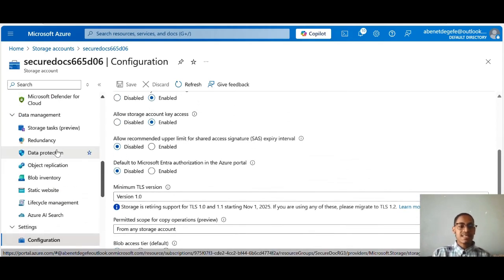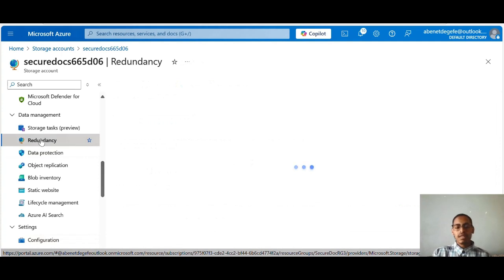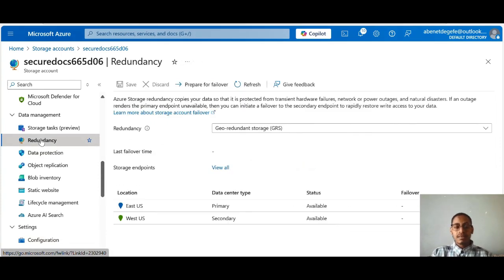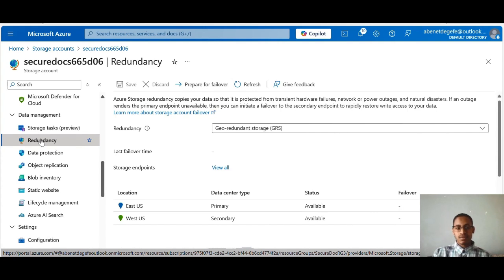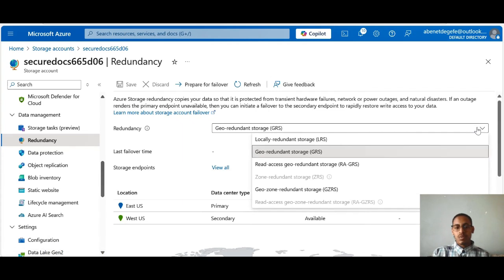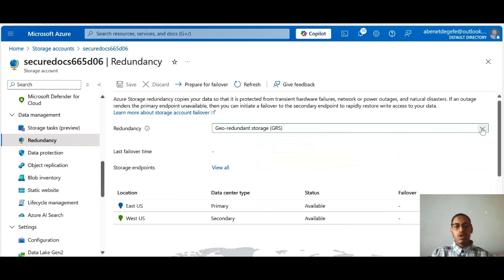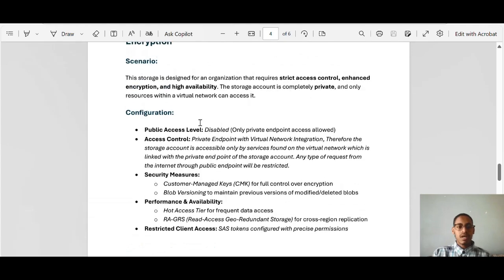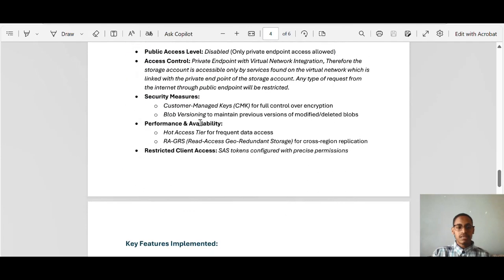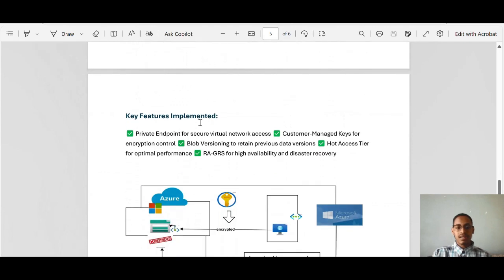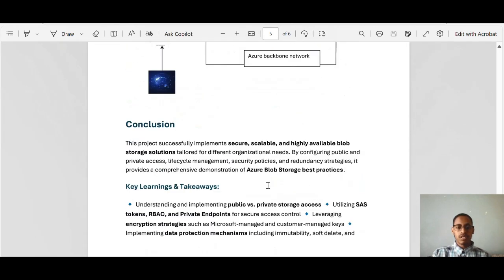That means we will replicate the data in a secondary region. Here it is GRS, but if we want to change it, we can change it to read access geo-redundant storage. That means allowing the read permission for the second storage without initiating failover. So this is the way how we configure the blob service and its security for this project.